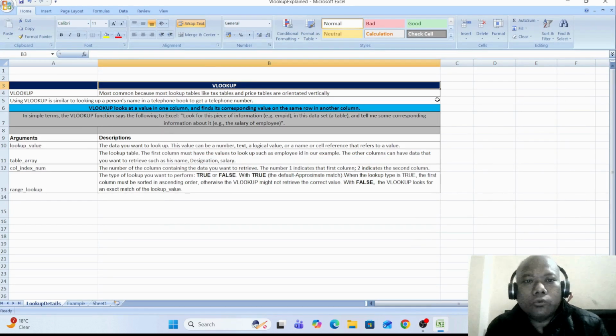Today we'll be going to discuss the VLOOKUP. VLOOKUP is a very important formula in Excel. VLOOKUP is basically used when you want to look up a piece of information from a large data set.